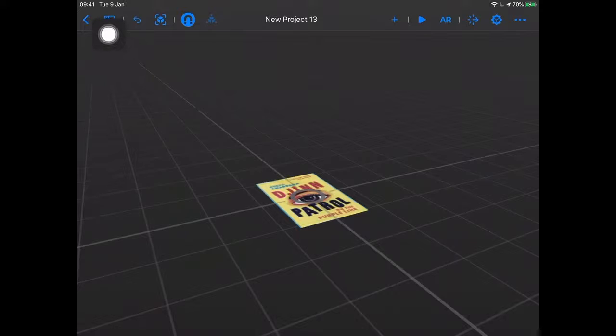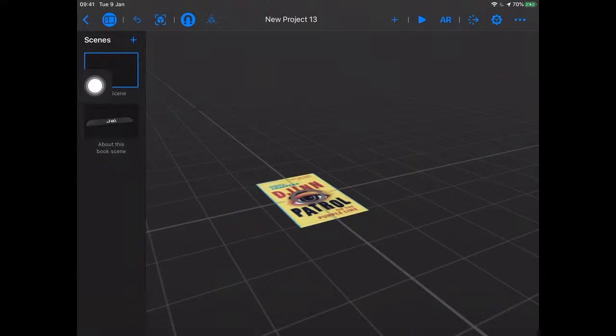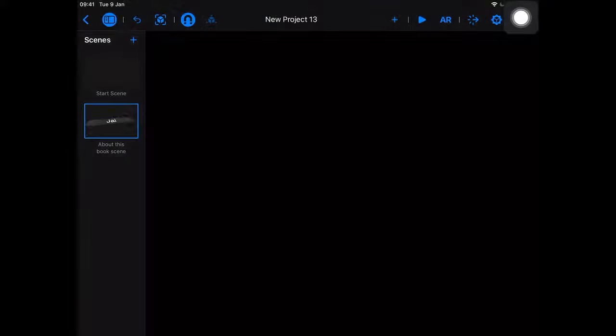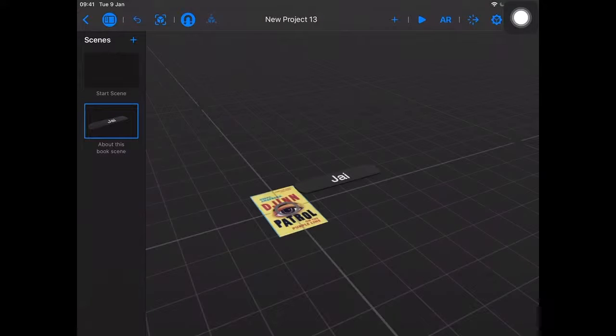And we're going to go up to the scene inspector again. And we're going to add another scene. Again, like before, we could press the plus button. But what we're going to do is duplicate that last scene that we've made. So I'm going to tap on it once, and then tap and hold. And then the menu shows up. So I'm just going to duplicate this one.